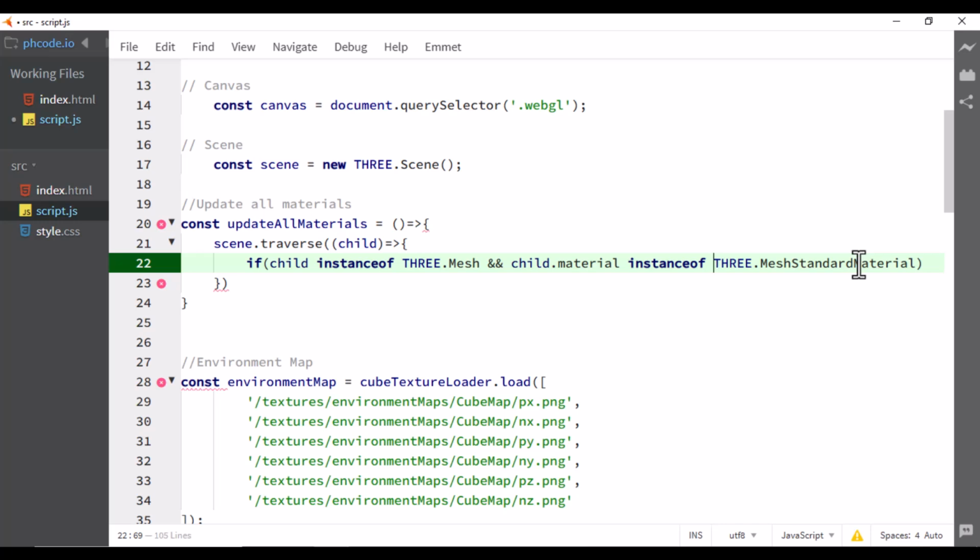Because we also have other materials, for example, basic material. That one is totally different. But anyway, if you want to know more, you can always use Google. Google is your friend in this case.